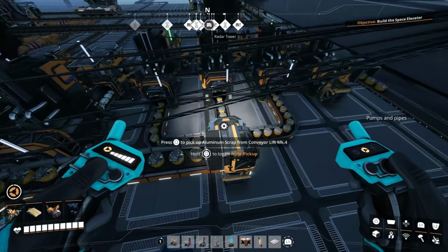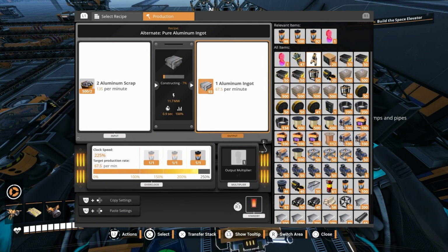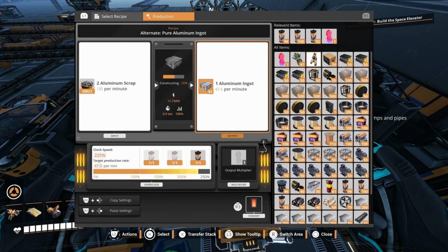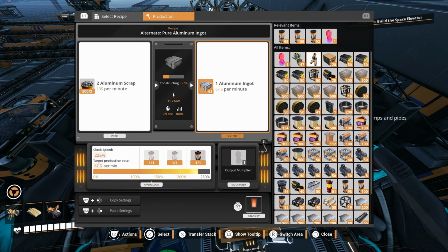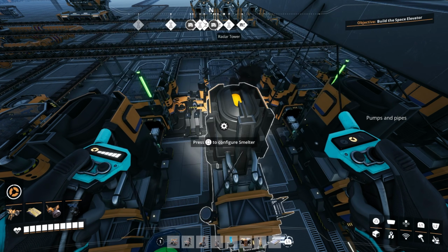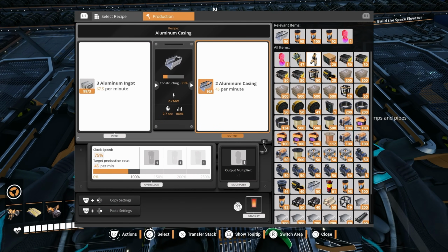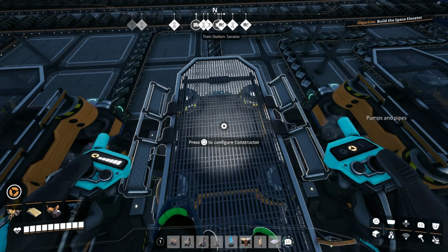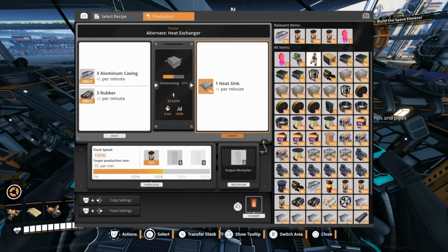All right, now we got our aluminum scrap. We're going to send it to smelters. We're going to use the alternate pure aluminum ingot recipe again to make 67.5 aluminum ingot, or whatever amount that you need. Then we're going to make the aluminum casings from the aluminum ingots. Then we're going to send them to the assemblers.